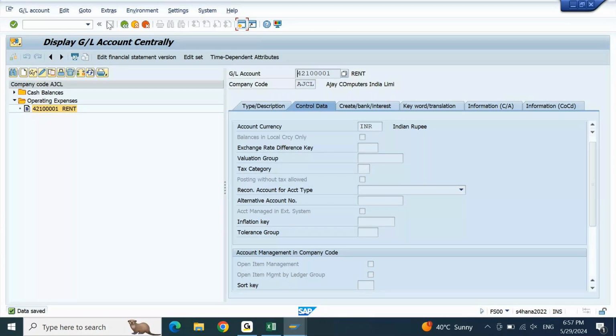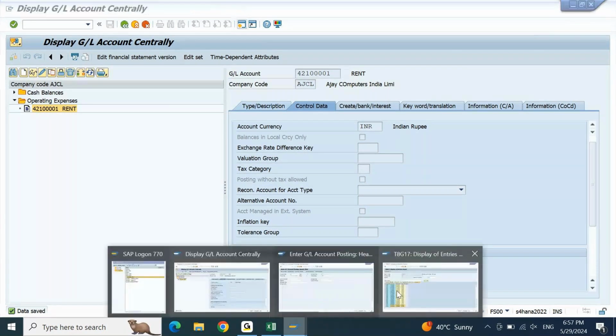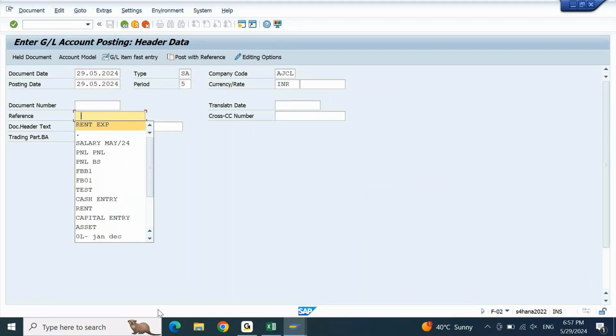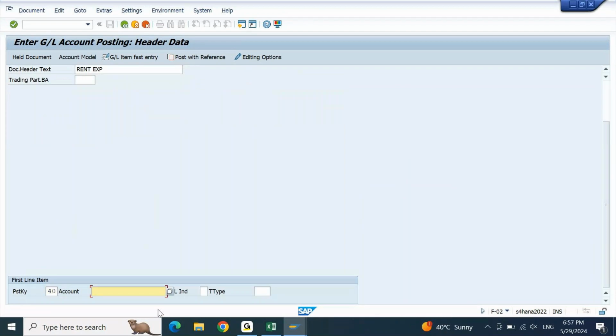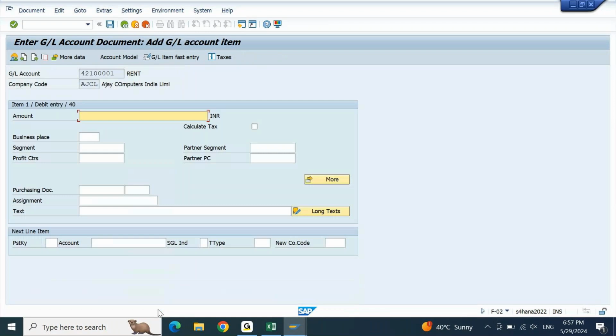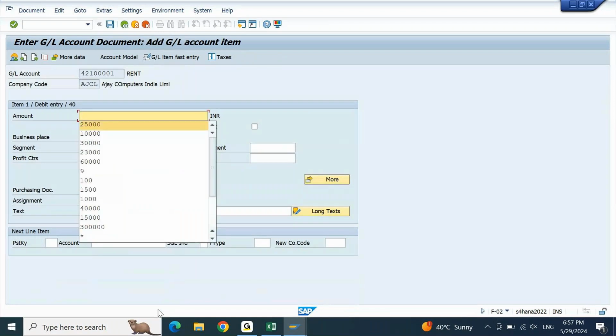Let me come back one level. I'll go back to the posting screen again and initiate the same entry again. Reference rent expense. This is also rent expense. Posting key 40, rent expense account. I'll put the amount. Now I'm not going to update anything here.